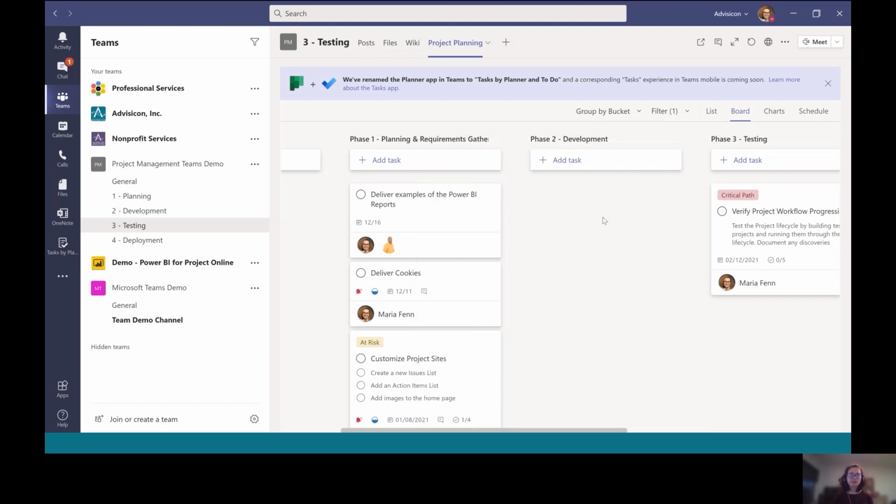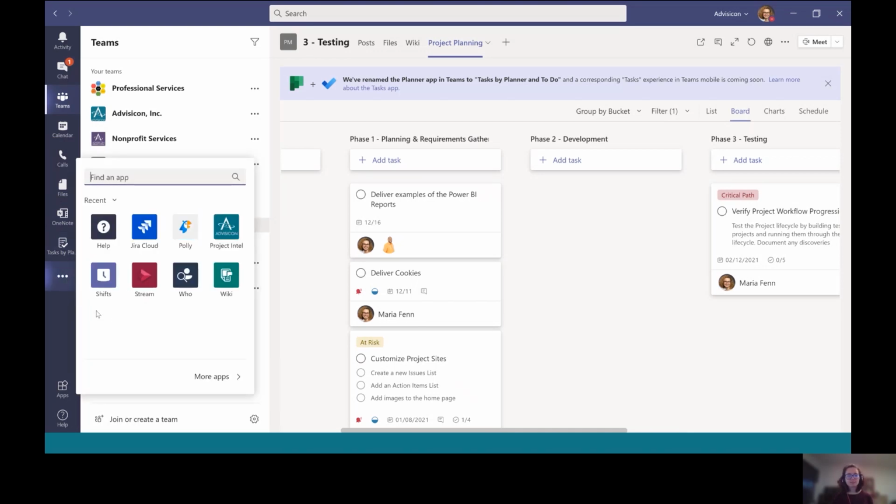Another way to manage the tasks that are assigned to you is going back to Tasks by Planner and To Do. So we'll go back here. If you don't see Tasks by Planner and To Do on your navigation, all you have to do is click the three ellipses and click it here. Mine's here because I added it.